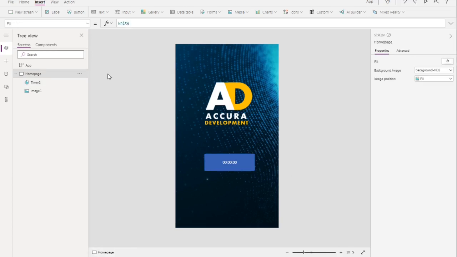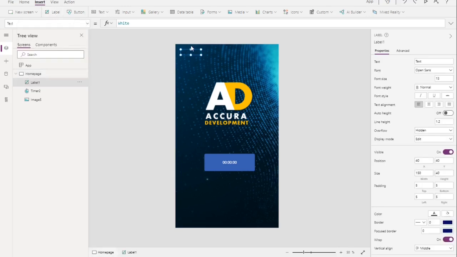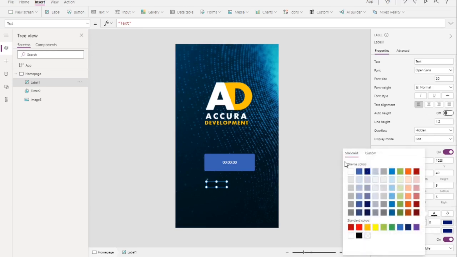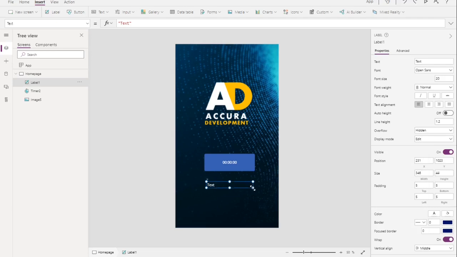But before that, let's add two labels. The first label is for our date and the second label will be for our time. To add a label, we go to insert and then select label. Let's resize this to say 20 as well. Then let's change the font color to white. This will be our label for date. Then we'll copy this one, change the name to label time, and press enter. So we have our first label as date and second label for our time.